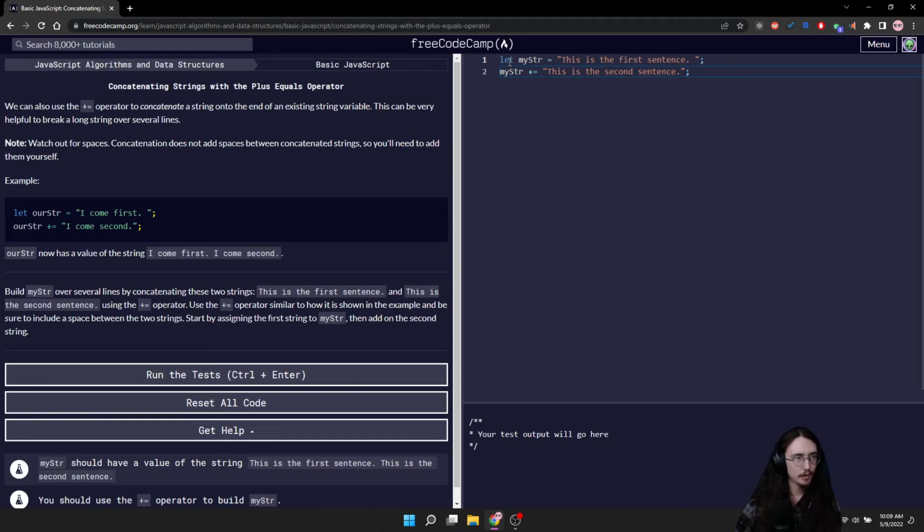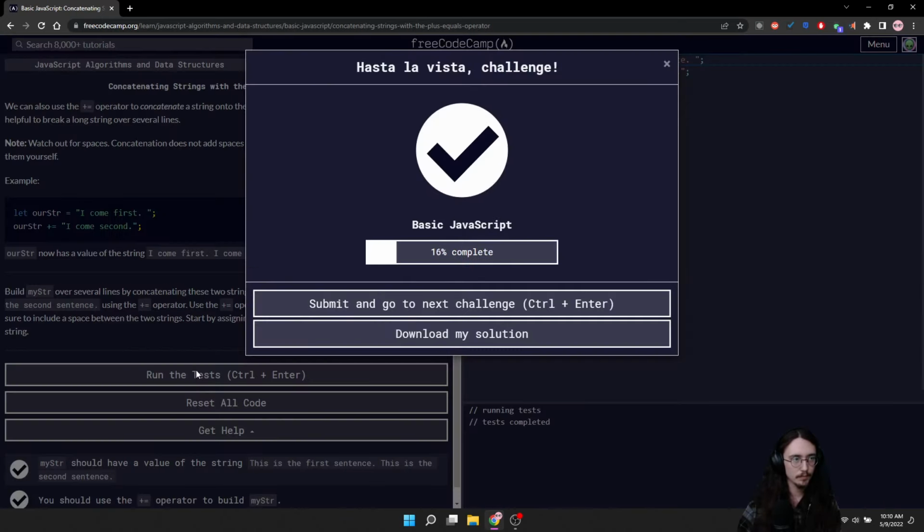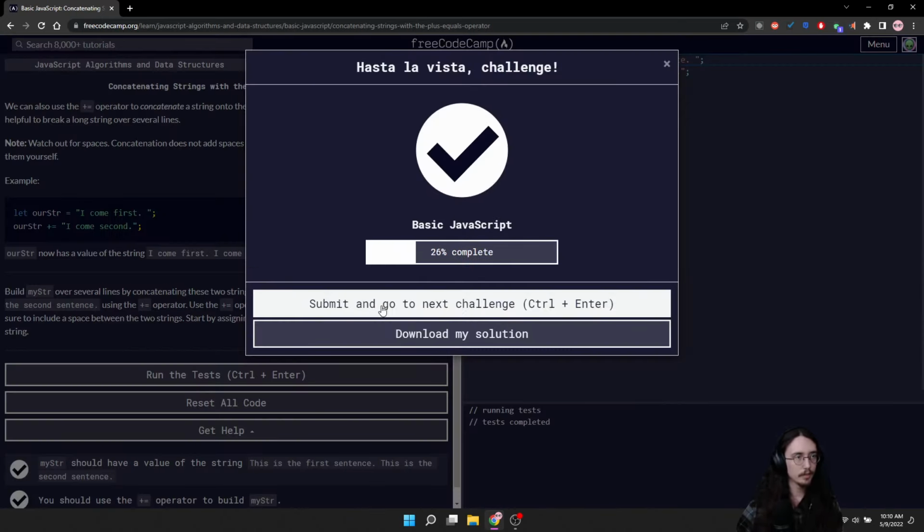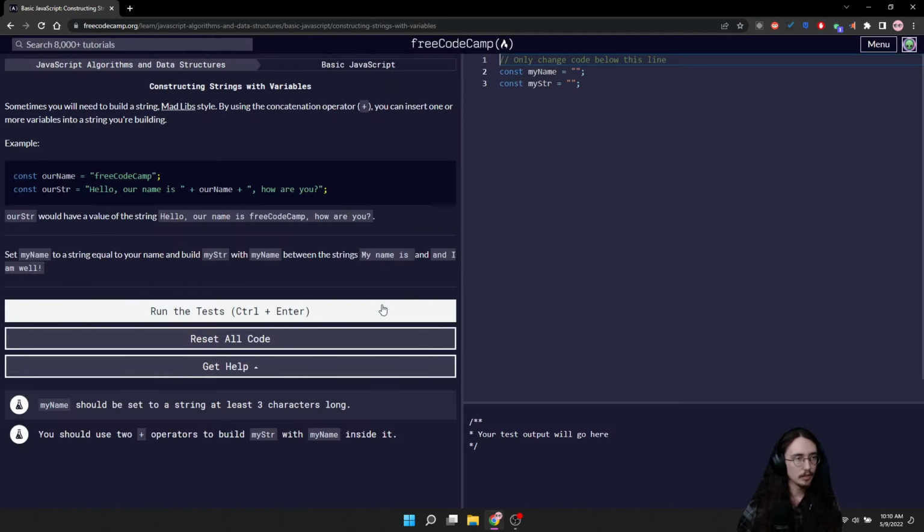So what we have, before I hit submit, we're just going to walk through it one last time. We have a variable being declared with the name of myStr and the value that says "This is the first sentence." Don't forget to add the space at the end of that. And then we have myStr, the plus equals operator, which should concatenate "This is the second sentence." onto the end. And I believe that's correct. So we're going to hit run the tests. And that is correct. Okay. So let's submit and go to the next challenge.